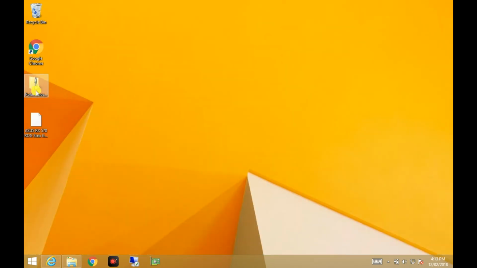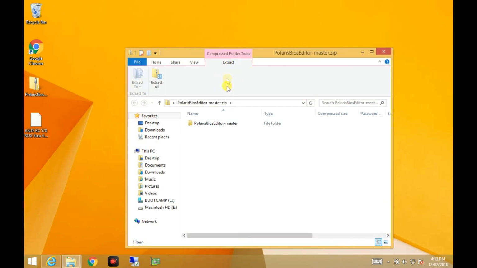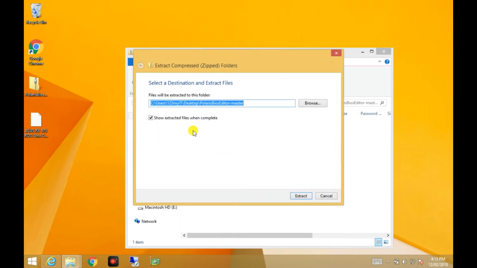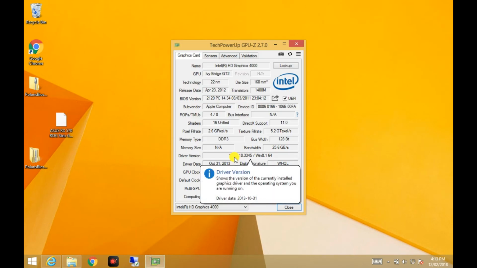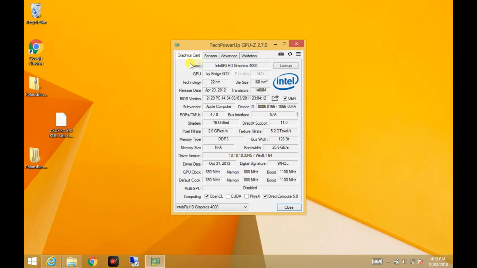Okay, so I've already gone ahead and saved our BIOS modification software here, so we just want to extract it, extract all, just pop it on the desktop. If you need your BIOS, I've done a video already on how to save off your original BIOS from your card. But if you download and install GPU-Z, which is this program here, it'll show your graphics card.